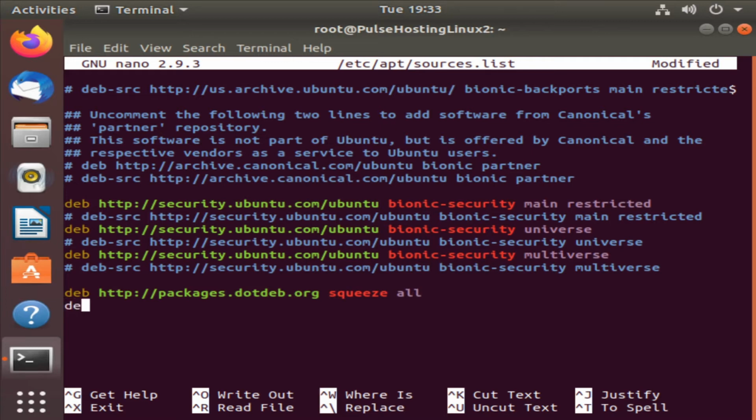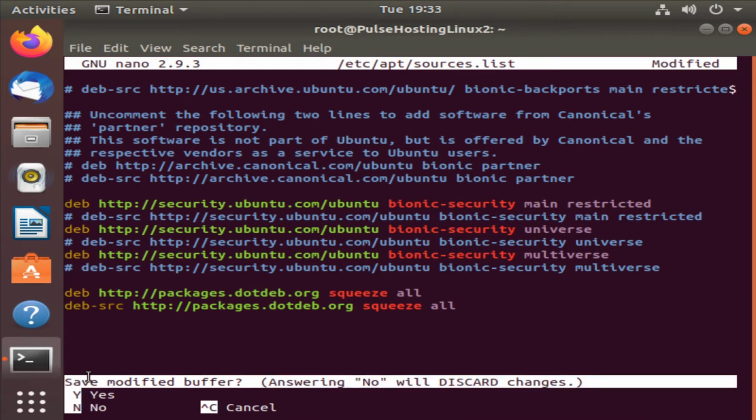Next step is type in deb-src, which stands for source, space http://packages.dotdeb.org space squeeze all. Next step is you can type in Control X. Do you want to save the modified buffer? Type in Y and then enter.